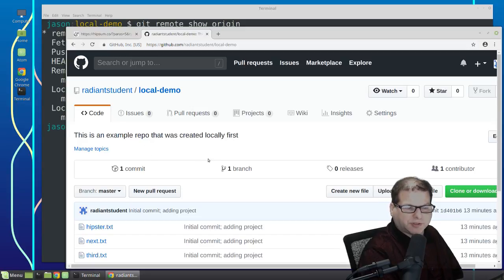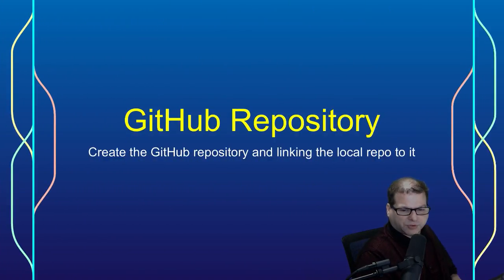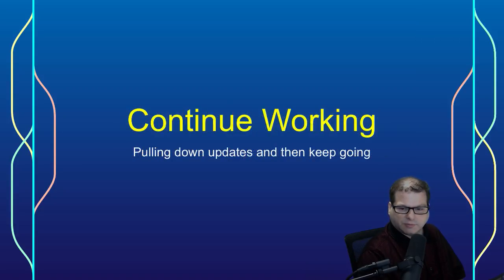All right, great. Now we can move on to the next and final part of our lesson. Now that we have created a GitHub repository and associated it with our local repository, and then of course pushed our changes up, it's time to continue working.